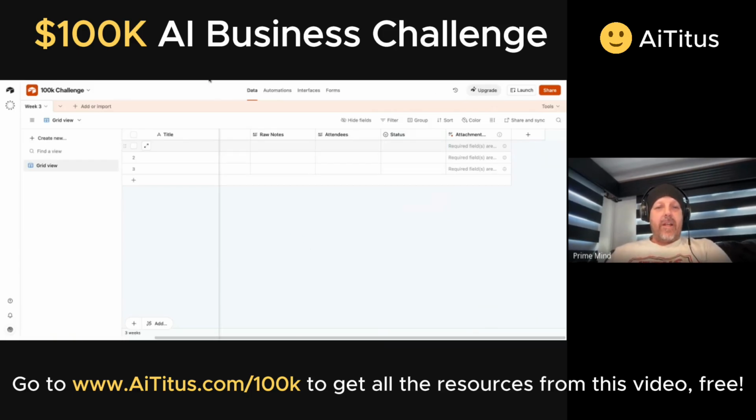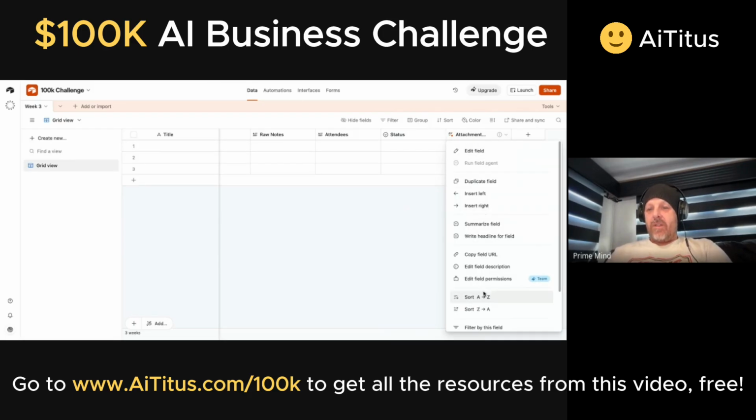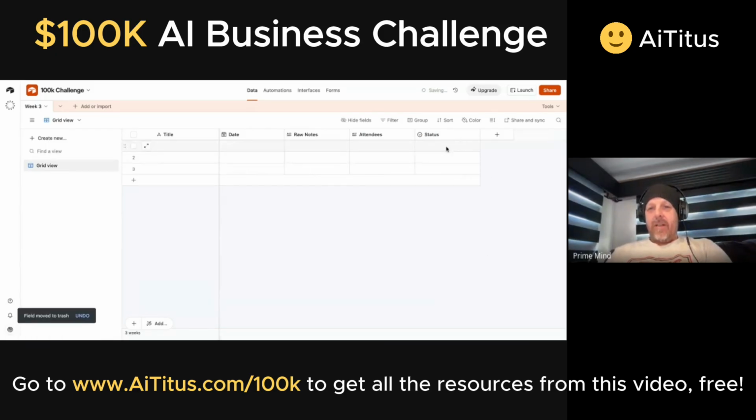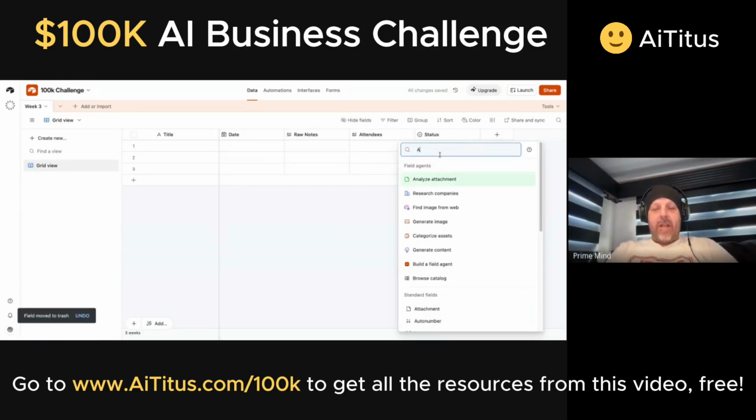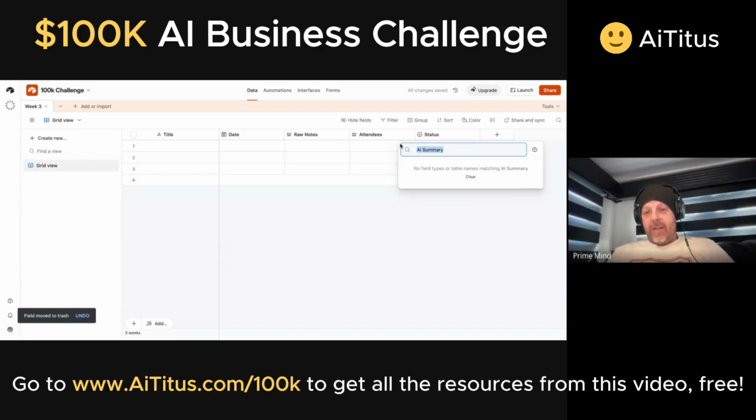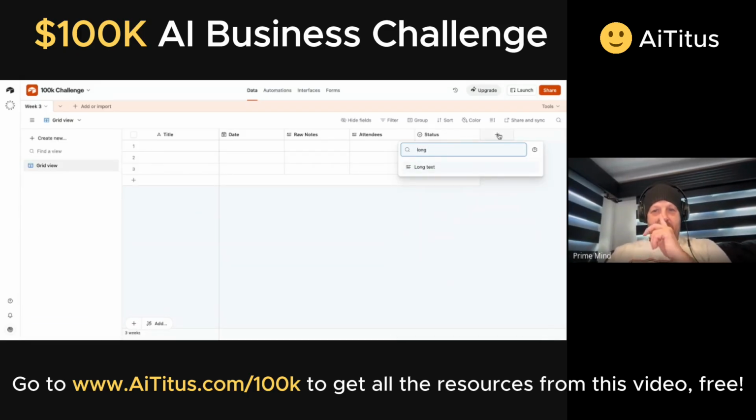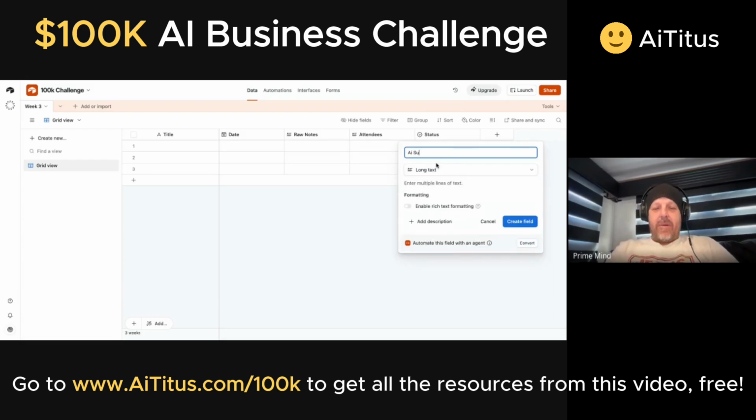All right, the next one that we want is AI summary. So I'm just going to delete this one because these attachment ones are all weird. And you just hit the little plus sign, put AI summary. Oops, sorry, it's for long text. So I got to say long text because we're adding a new field. It's like, what do you want it to be? So I'll do long text, and this is AI summary. There we go.